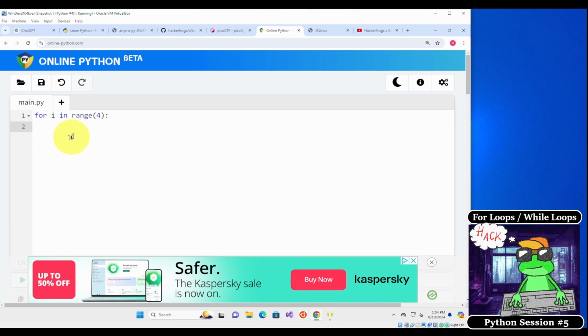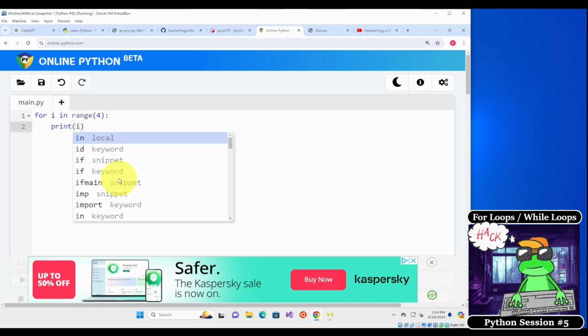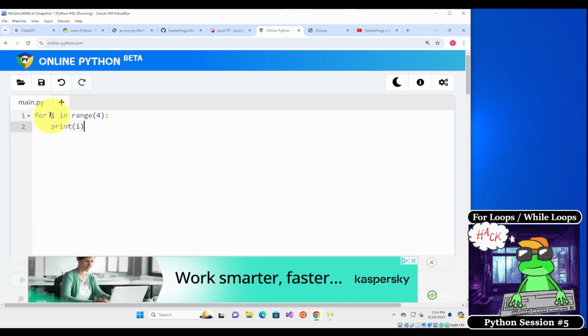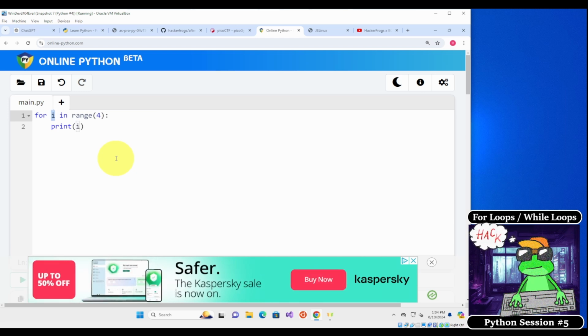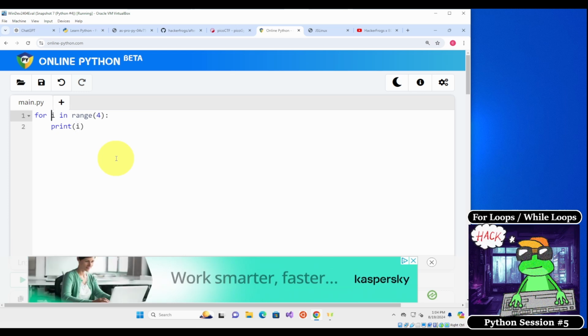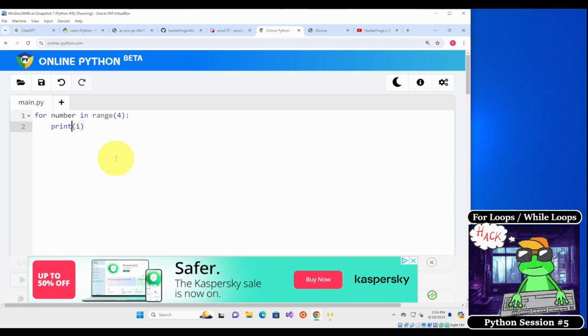So for i in range 4, we're going to print i. So you might be asking, why do we use i? Usually inside of programming, when we're inside of a loop, we'll refer to a variable inside the loop as i, but it doesn't need to be the letter i. It could be number, but just remember that you have to replace any variable names like this. So we've replaced this: for number in range 4, print number.